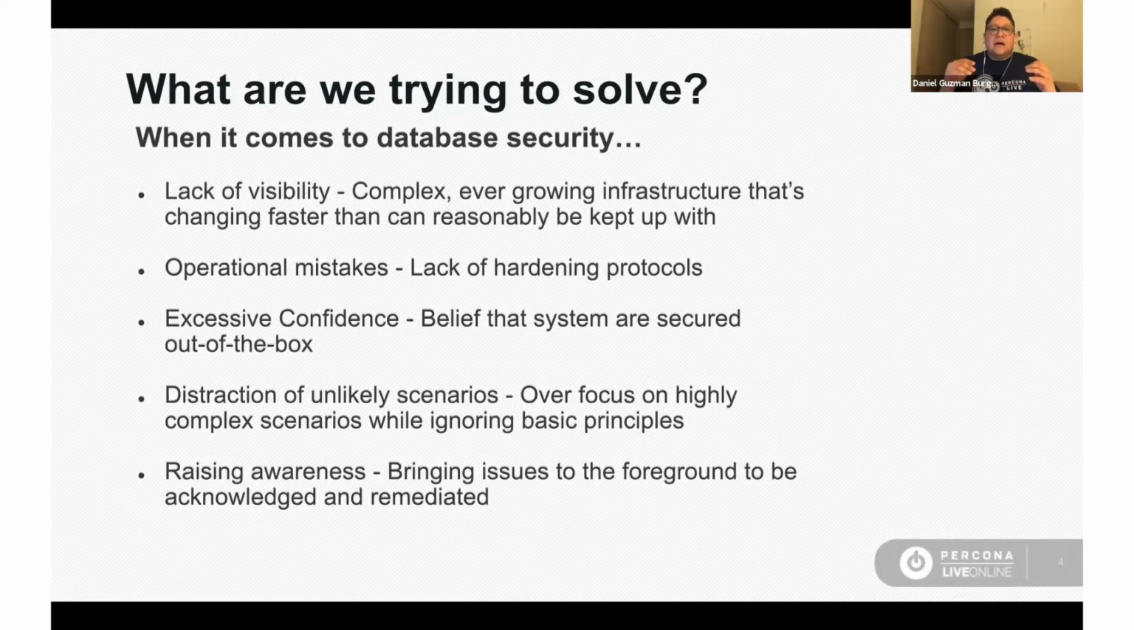Another thing we're trying to solve is everything that comes around security issues because of operational mistakes, for example, lack of hardening protocols. It's pretty common that a DBA or DevOps person deploys a database and nobody does a hardening. What's the hardening? Checking for anonymous users, users without a password, which ports need to be open, and so on. All the stuff usually forgotten.